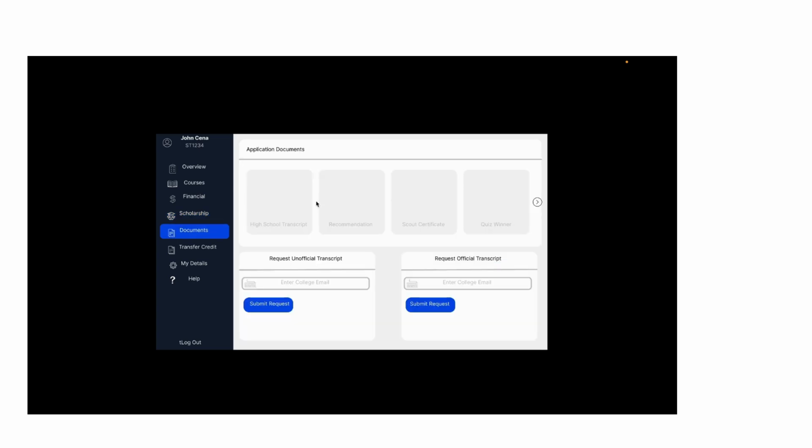When you go to documents, every student's documents would be here, like their high school transcript, recommendation letter, any extracurricular activities, and all the documents they used for their application to the college. They can also request unofficial transcripts as well as official transcripts from the registrar using this portal. After this the student will be mailed their official or unofficial transcript.